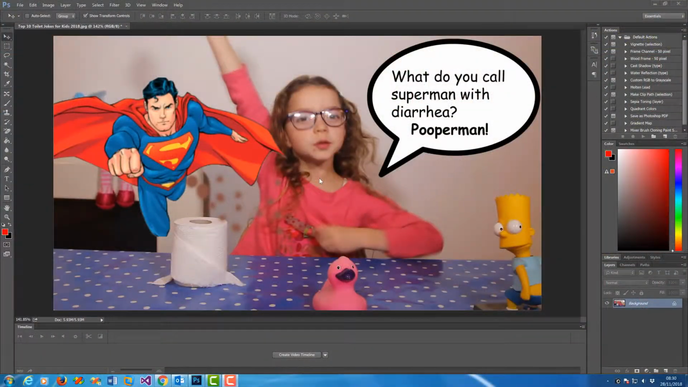Hi, here's a quick tutorial on how to remove anything using Photoshop. So in this example, I've got a dog here that I want to remove from this photo.